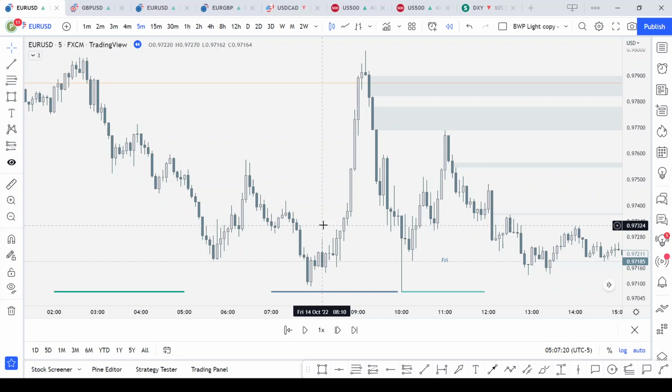Of course, anything can happen. Past performance is not a guarantee of future results. So what has happened in the past does not necessarily mean that the same thing will happen in the future.